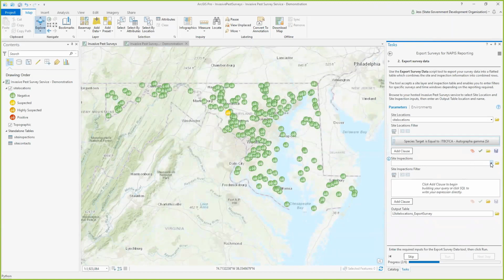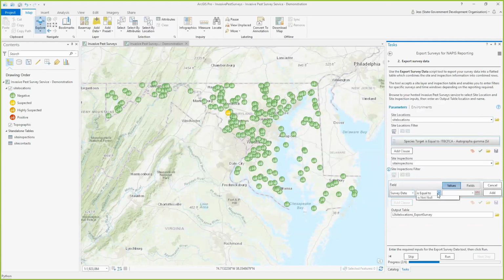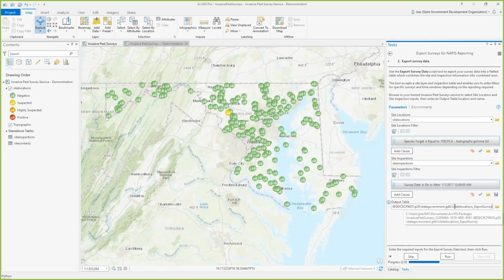And then the second input is our site inspections. So I want to select my inspections table from the service. And again, I'll filter this, but in this case, I want to filter just for surveys that happened in 2017. And then the last step is to give our table a name. So we'll say 2017. I realize there are a bunch of moths, but for brevity, we'll get this running.